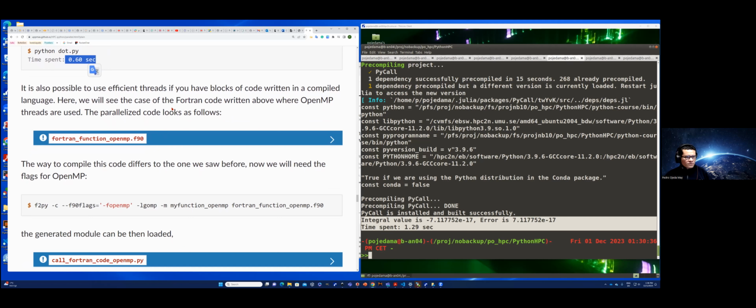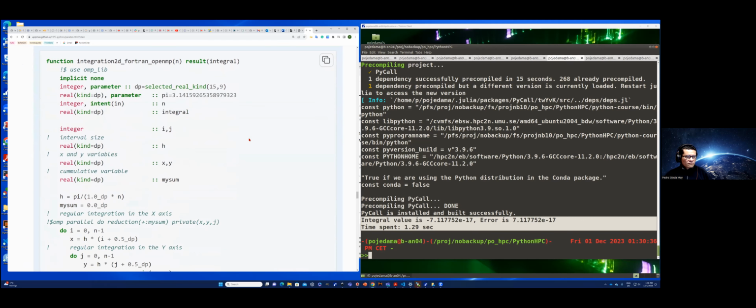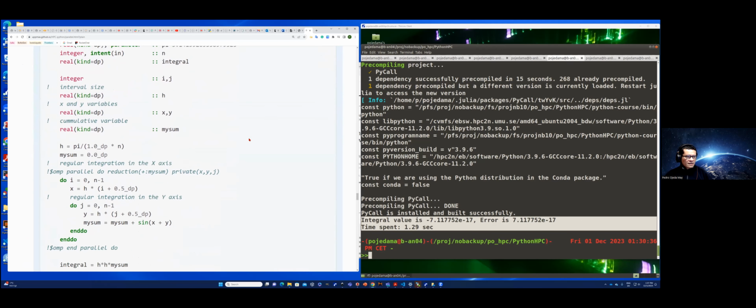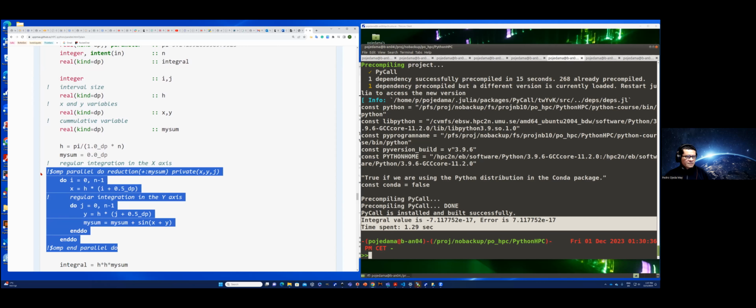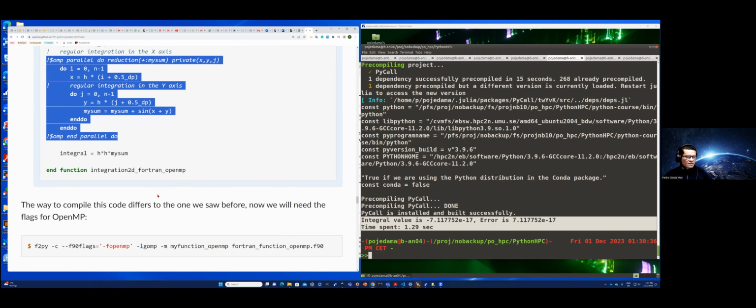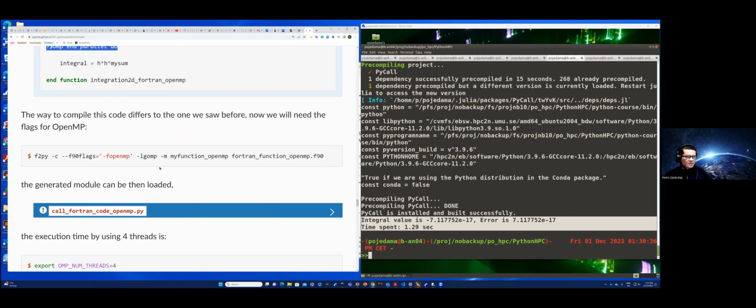So we can also use Fortran in a parallelized mode. In this case, I'm using OpenMP. It's also possible. We take the previous function for Fortran and we add an OpenMP parallelization layer here, right? And then the two loops are executed in parallel mode with OpenMP. But the issue is similar to what we saw before.